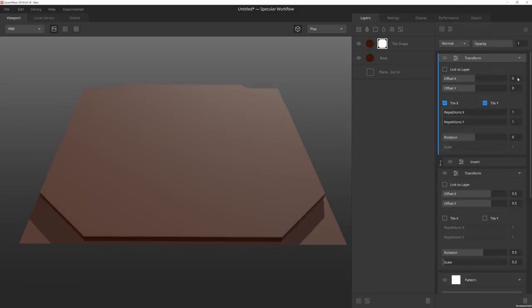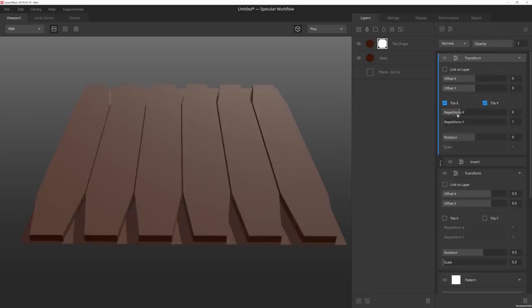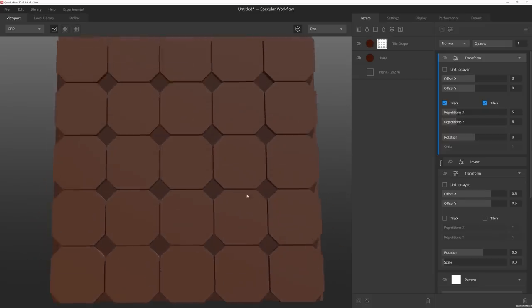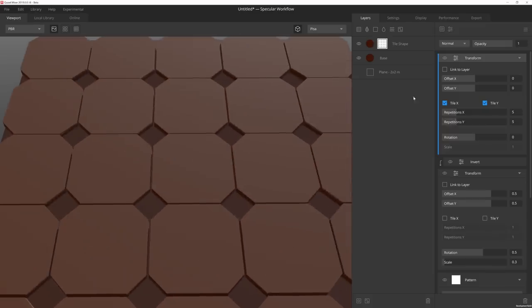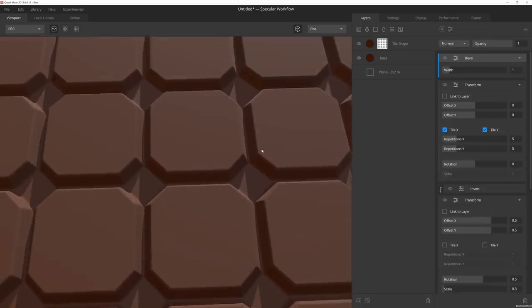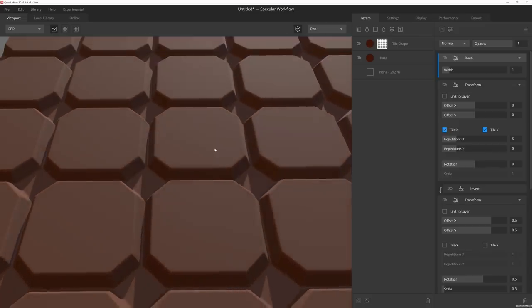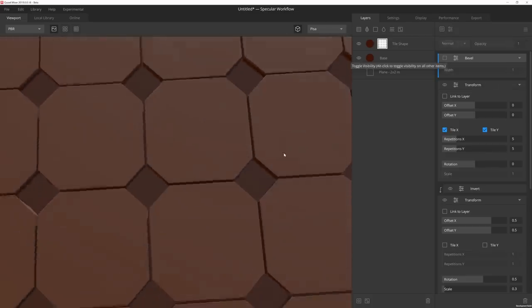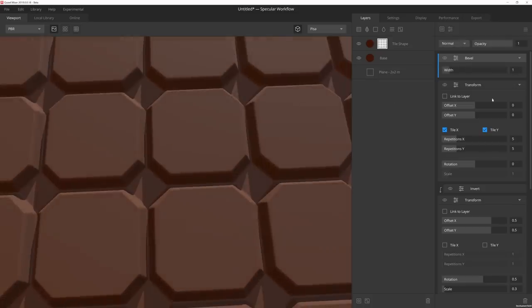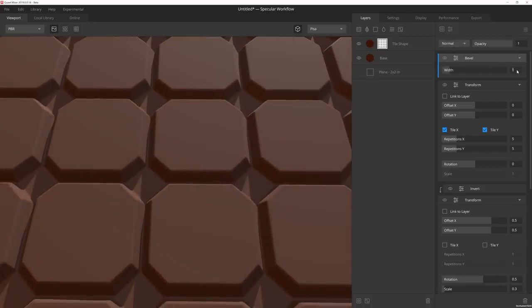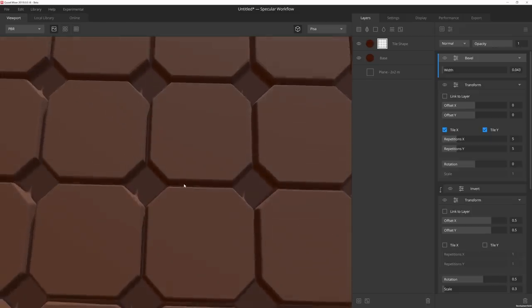Now that I have the shape of the tile laid out, I'll add another transform modifier, and I'll set the X and Y repetitions to 5 to give me the base layout of my tiles. Now the edges are looking a little sharp, so this is a perfect time to use the bevel modifier. Unlike a Gaussian blur, the bevel modifier will give a slope to the edges instead of merely softening them. These angles will give the tiles a lot more depth and visual interest than a more abrupt cutoff. For these tiles, I want the bevel to be pretty small and had found that 0.043 would give me the results I'm looking for.